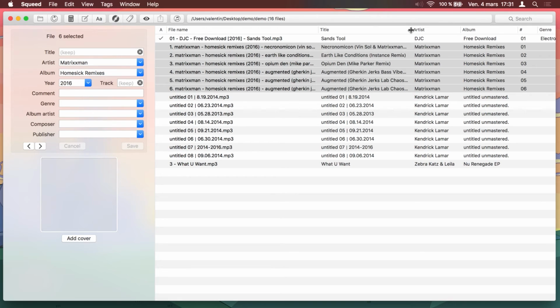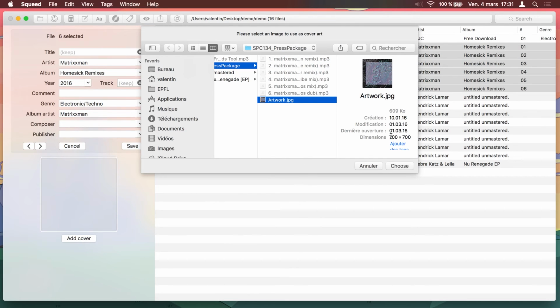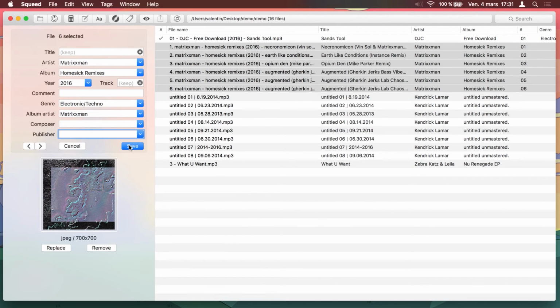Next, I'm going to go and input the rest of the information. I add a cover by clicking this button here and choosing an image file. Don't forget to save your modifications. Finally, I'm going to rename those files like we did before.